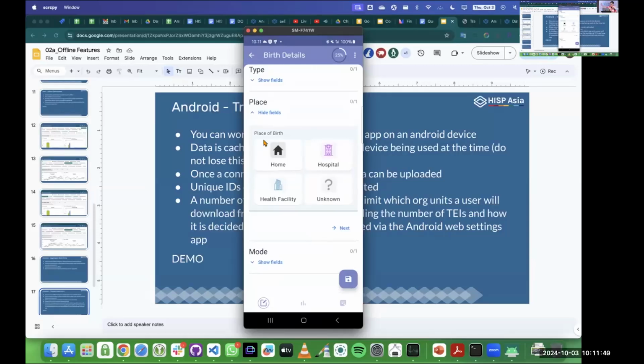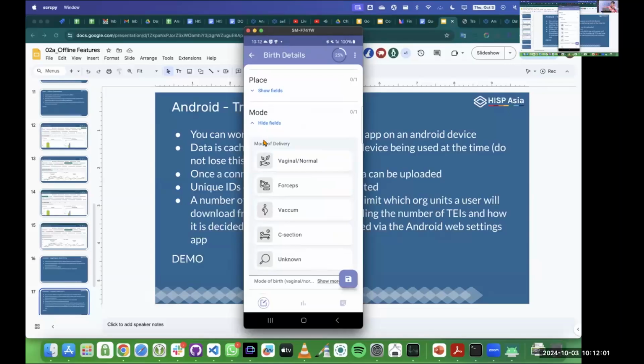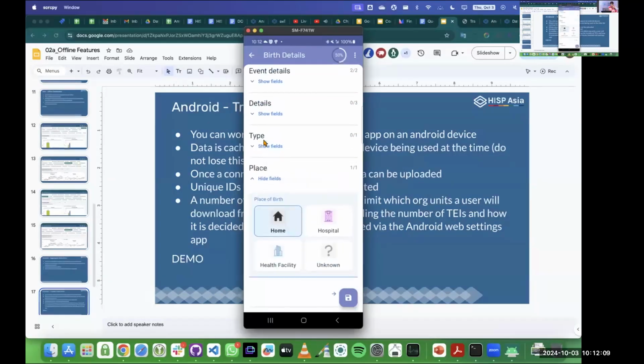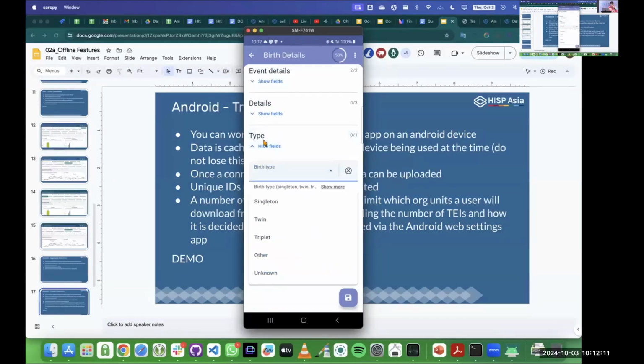So one thing unique to the Android device, it's not really an offline feature, but you can see that for some of the option sets, etc., I can make visual configurations and assign, for example, various icons to my options. I can have different layouts for how they appear. So instead of showing as a dropdown, they'll show as an icon, for example. So I'll just quickly save some of this information.